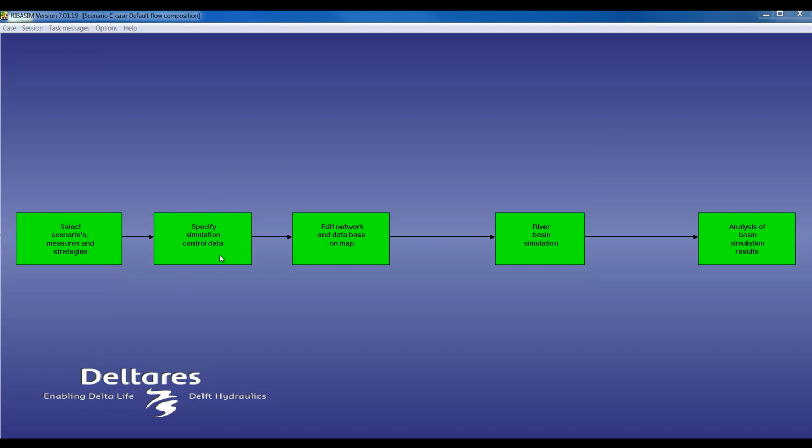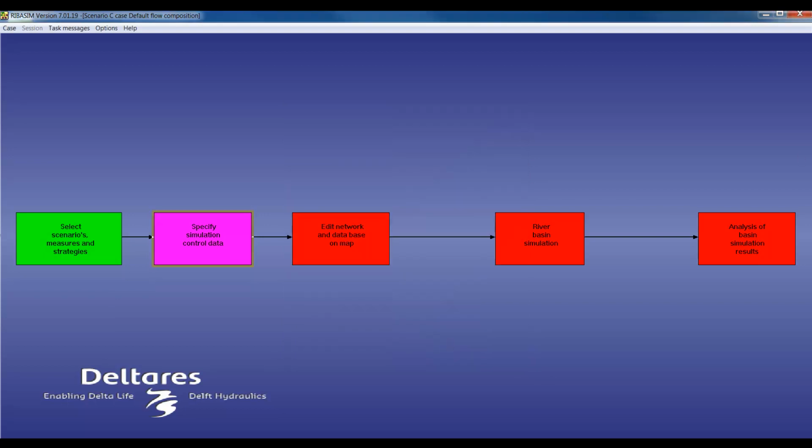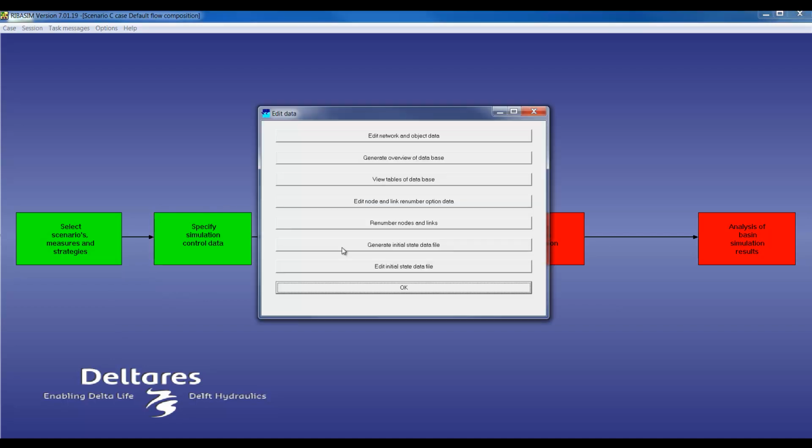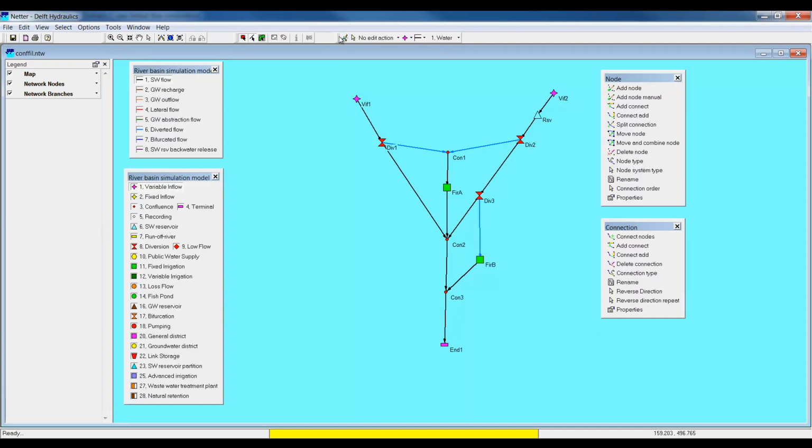Go to specify simulation control data task box and switch on flow composition for default. Click OK. Now update the schematization. Go to Edit, Network and Database on Map task box. Edit Network. Click on Edit Network button.